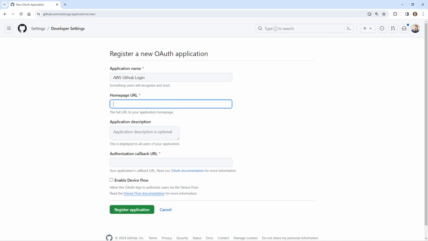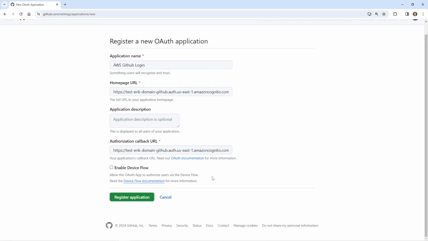And then it's gonna ask me for a homepage URL. Now we're gonna create this later on using the Cognito host. So I know for a fact that I'm gonna give it this domain name. I'm gonna give it this domain prefix name, this test-eric-domain-github. So for the homepage URL, I just need to put that login URL that I'll be creating in a moment. And then for the authorization callback URL, I'll put the same URL in, that test-eric-domain-github, and then instead I'll do OAuth 2/ID response. So I'll go ahead and click register app here, and then this will go ahead and register it.